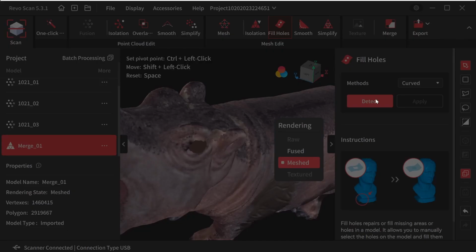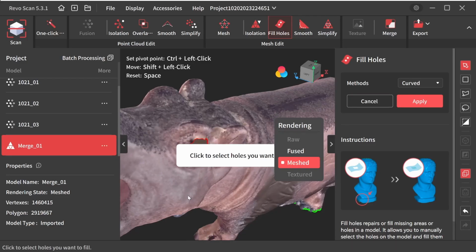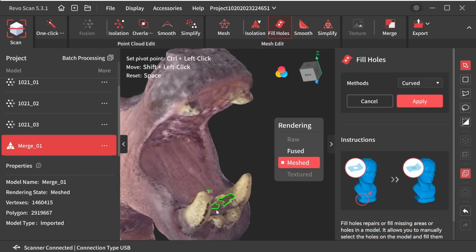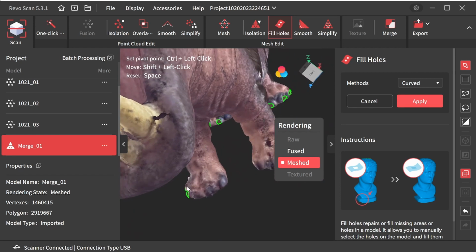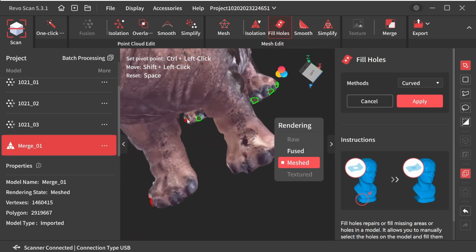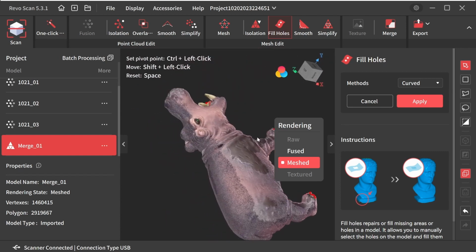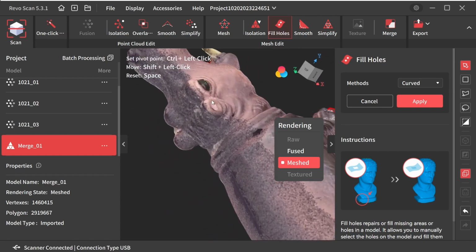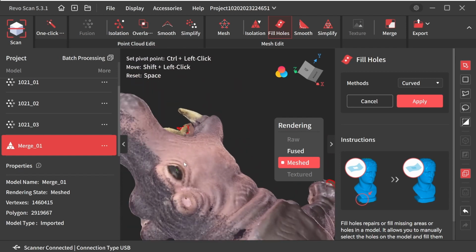So, I clicked on Fill Holes, then pressed the Detect button to let the software detect the holes. After the detection process was finished, I manually selected all the holes I wanted to fill. For this scan, I chose to fill all the holes and clicked on the Apply button.